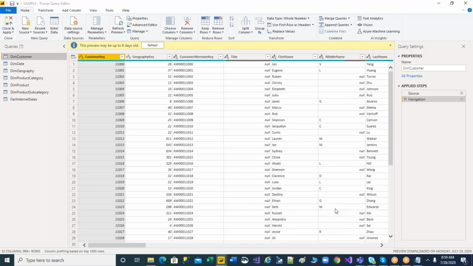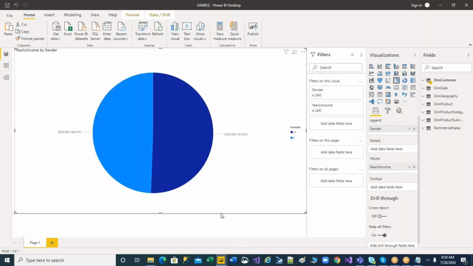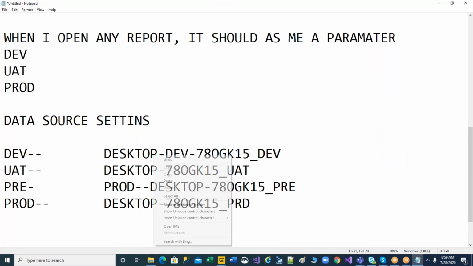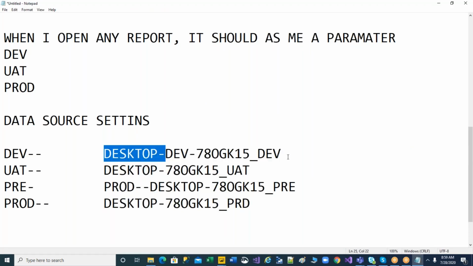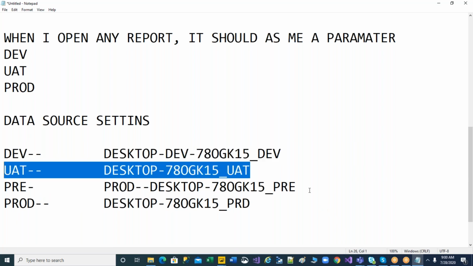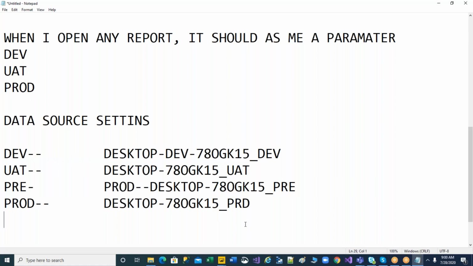Now my requirement is that whatever the report is there, when I'm closing this report and opening this report again, it should ask me to select the environment. Do you want me to display the same report with the development data, or with the UAT data, or with the pre-prod data, or with the production data? So it has to give a flexibility. It has to give an option.